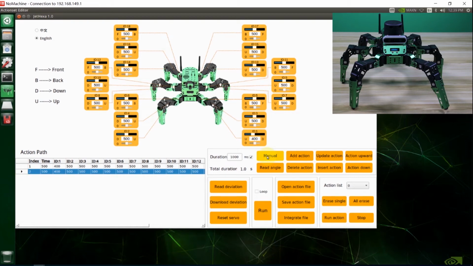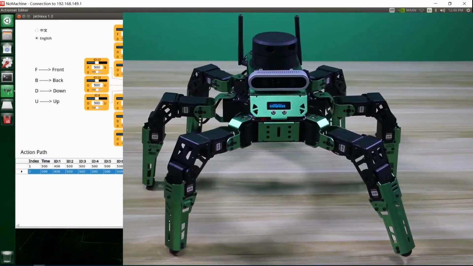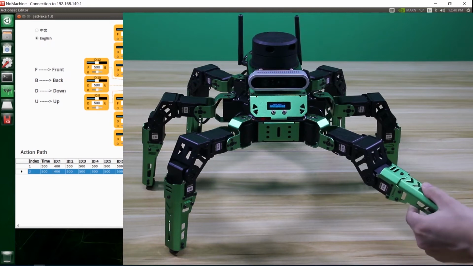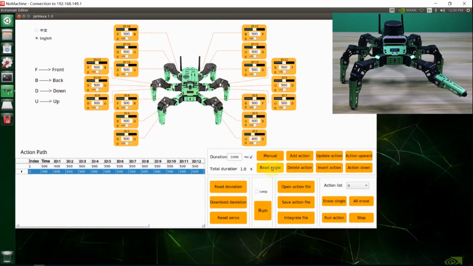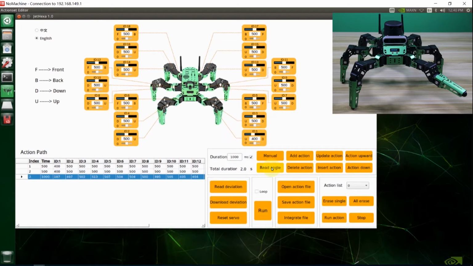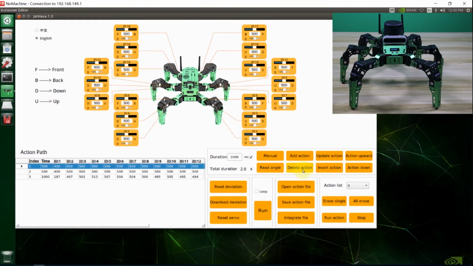After clicking Menu button, the servo will be powered off, and you can directly drag the servo to design action. After that, click Read Angle, then this action will be added to the action list. If you want to delete some action, you can select the action and click this button. Insert Action button is used to insert an action in front of the selected action.